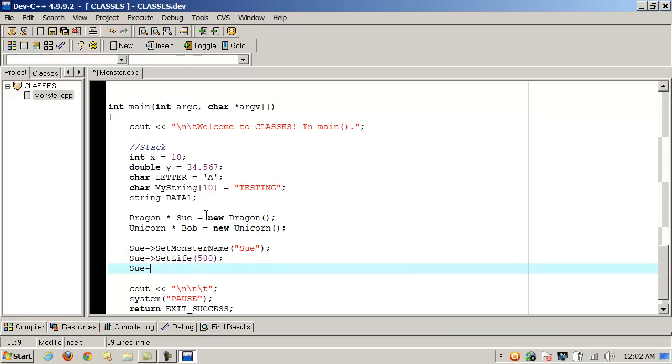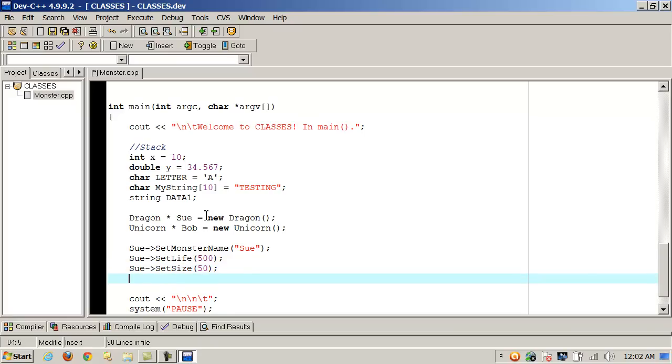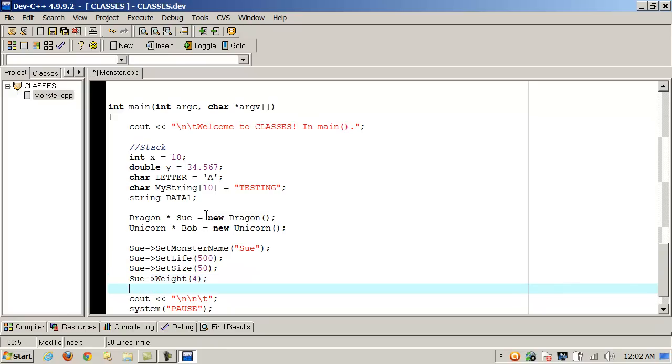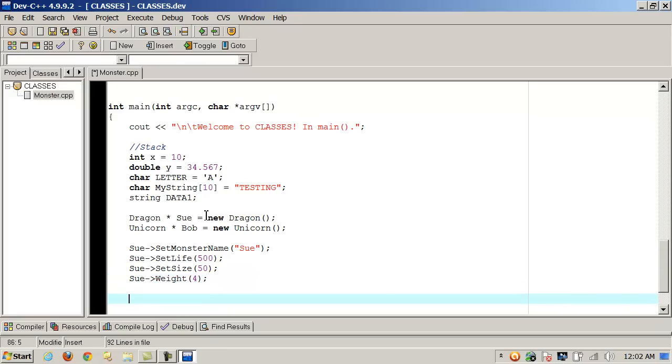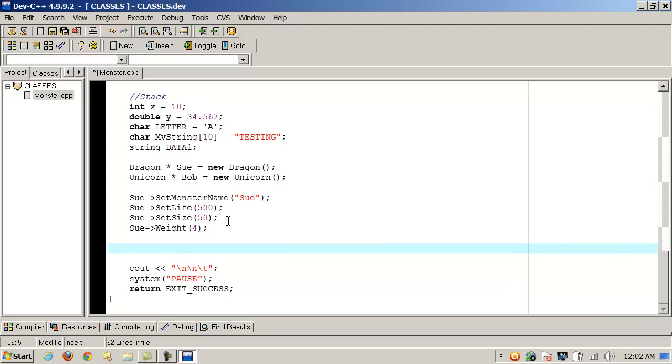And Sue set size, and I don't know, let's say that she is 50 feet tall. And Sue set weight. Let's say that she is 4 tons. Okay. And finally, with all those pieces of data set, those attributes, let's display Sue.